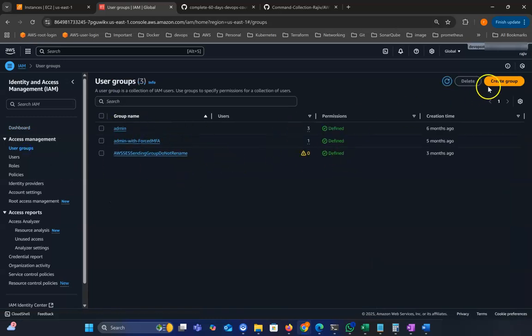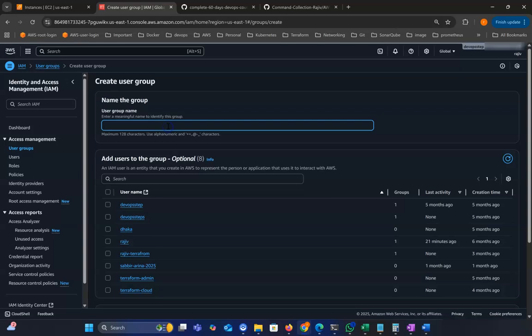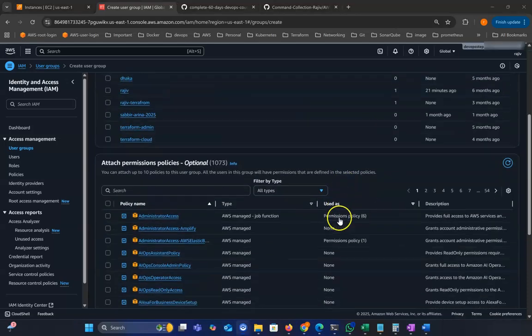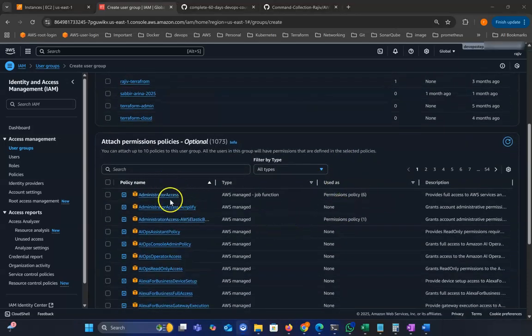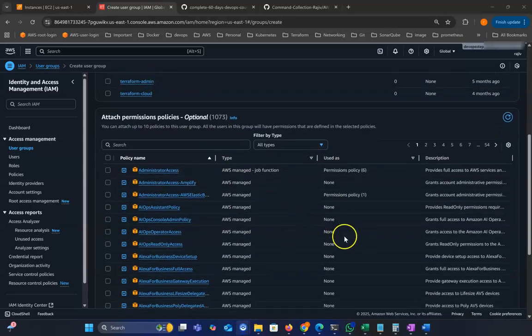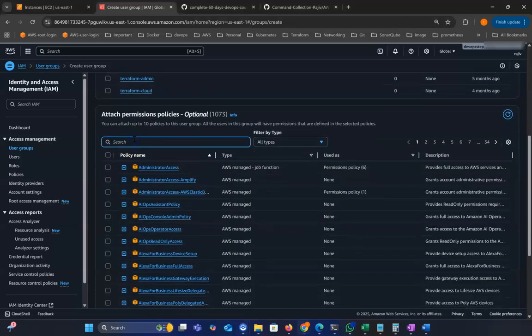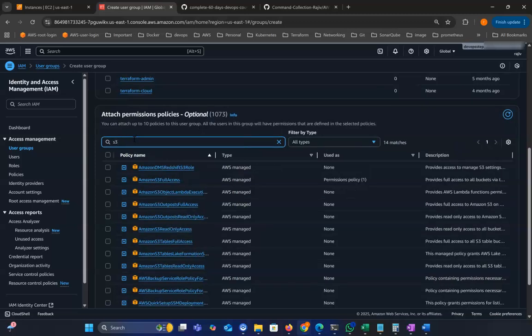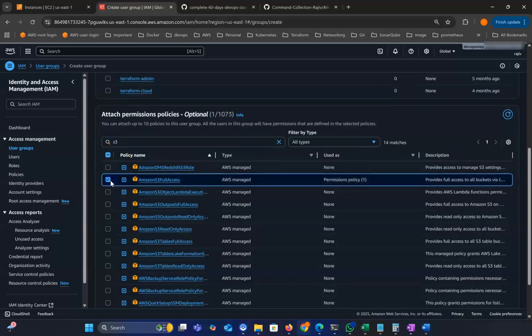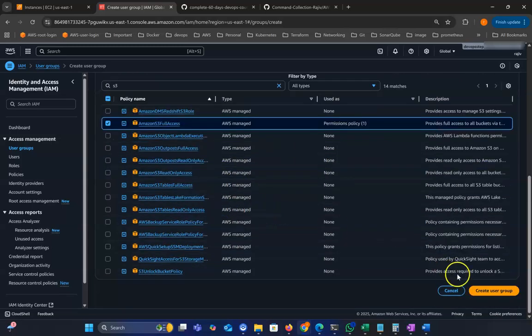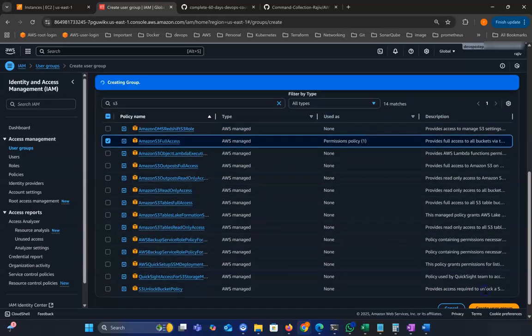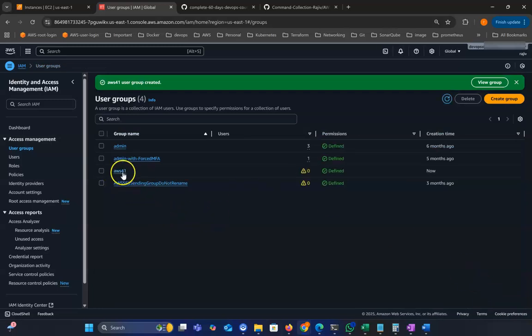Here I already created some groups. So let me create a group like AWS 41. Then you can scroll down, and if you want any already created policy, you can attach it with this group. For example, I need to put S3. If you want full access, then this group has the authentication for anything on S3. Okay, so let me create a group. So we'll create an AWS 41 group.